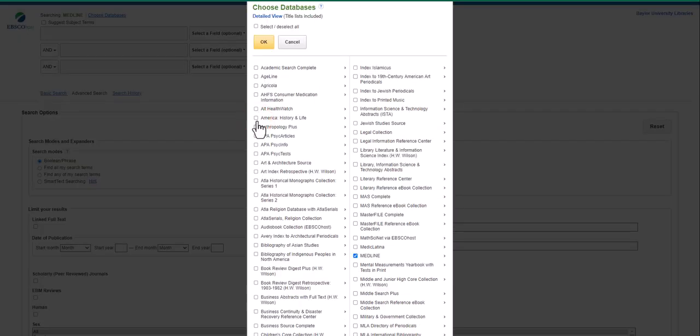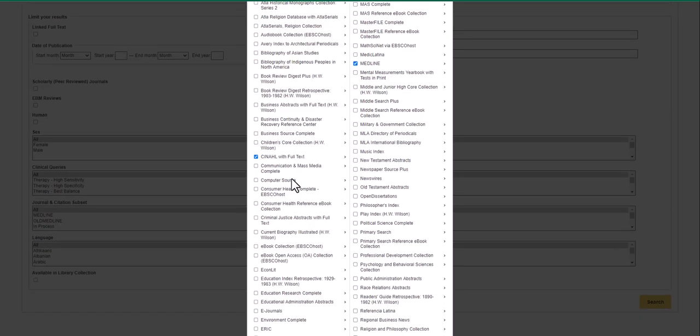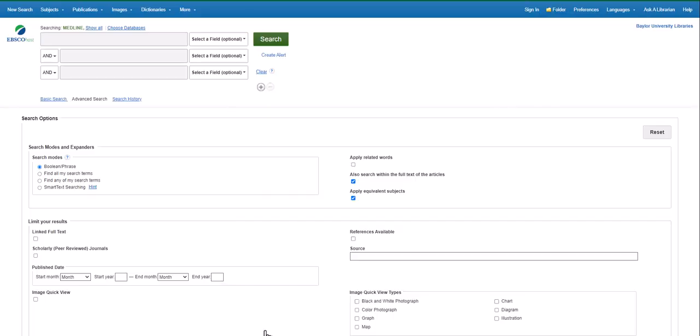APA PsycInfo. Sometimes if you're interested in a more global perspective, you could add in Global Health. And then there's also some of these kind of smaller databases that you can add in just to see. Any of these can be changed at any time, so you're not married to any of these choices. And then the last one is Sports Discus, which sometimes we add in if you're doing anything related to health, kinesiology, exercise, and that type of thing. So now if I click on Show All, I can see all the databases that I'm going to be searching in right now.